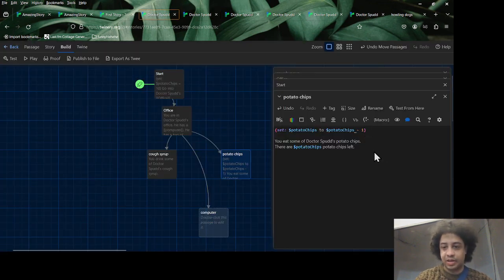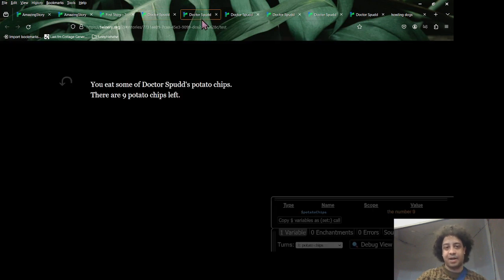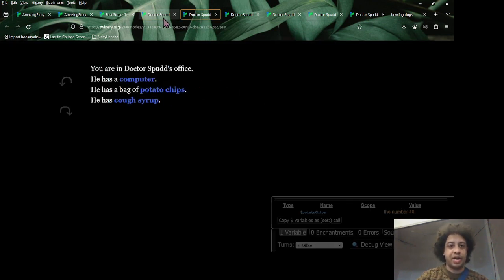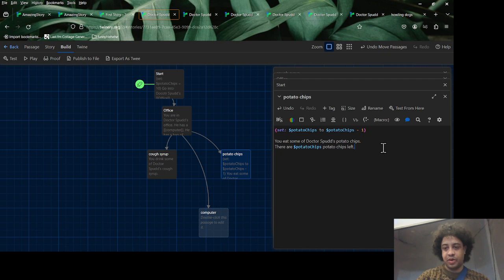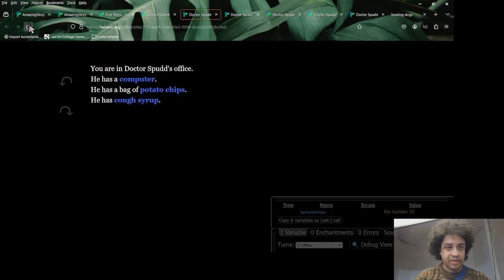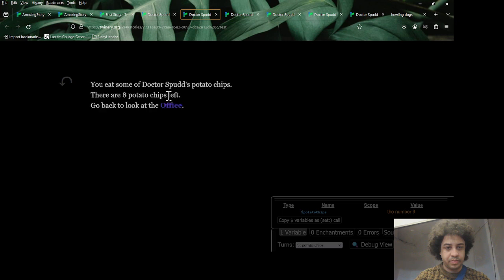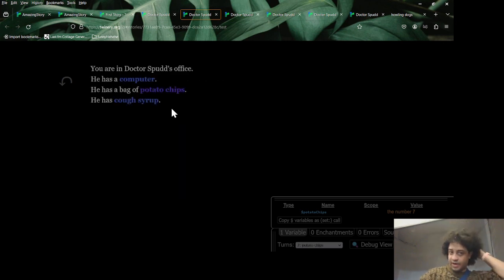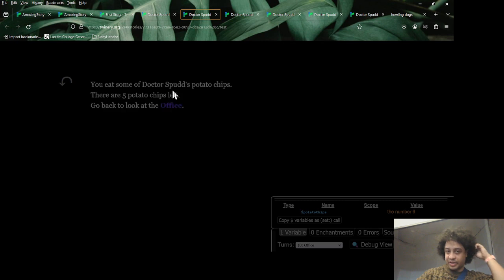But we need a link to go back, because if we click the back button, it just undoes what we just did. So we can just say, go back to look at the office. And if we test this, right? So pretty basic.